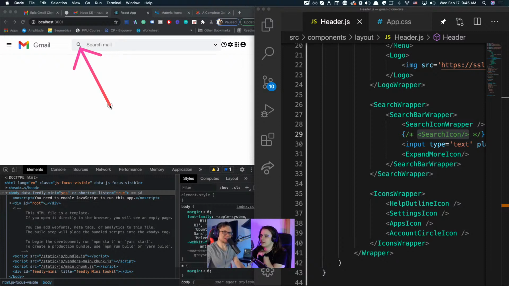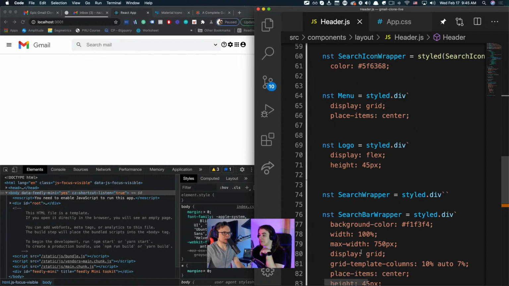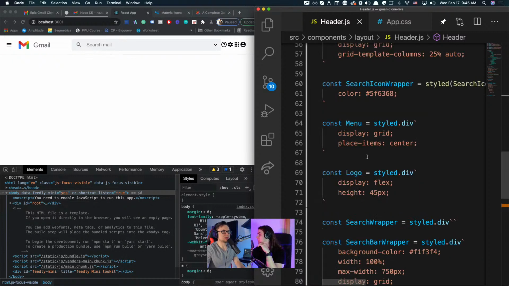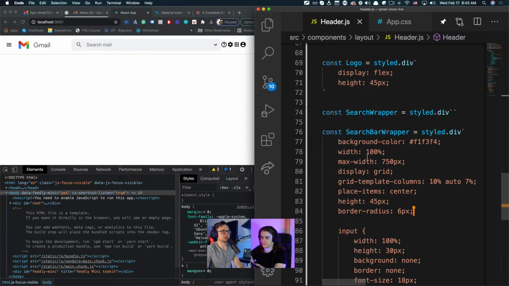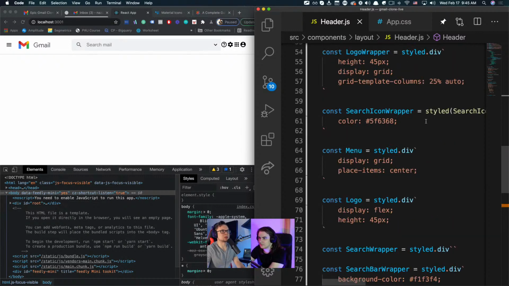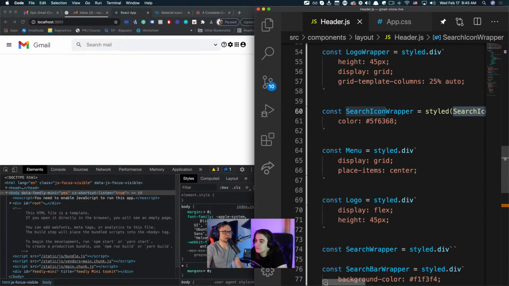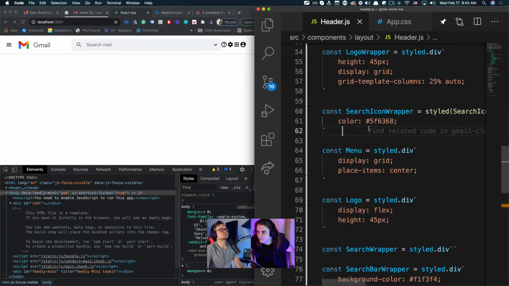Nice. How cool is that, huh? That's what happened: I define my own styled component right there. It's called search icon wrapper, and I said, okay, let's make the styled component with the search icon as kind of like the input. It is almost like inheriting that class. It's inheriting that icon, and then it's redefining the color of the icon. And that's it. That's cool.